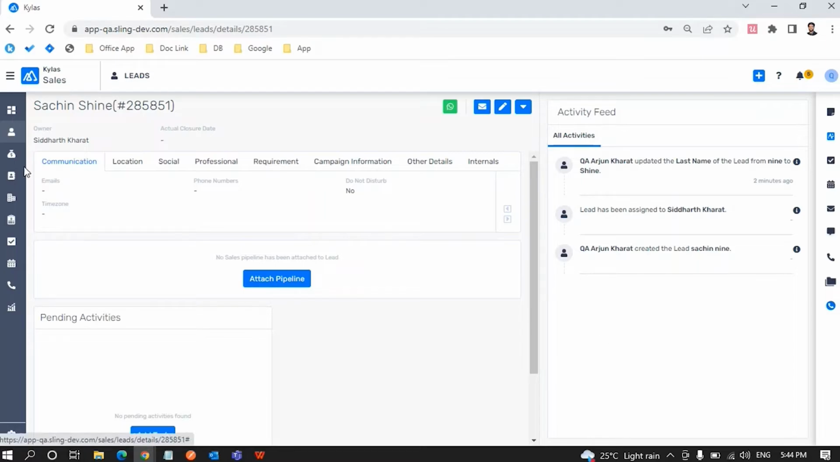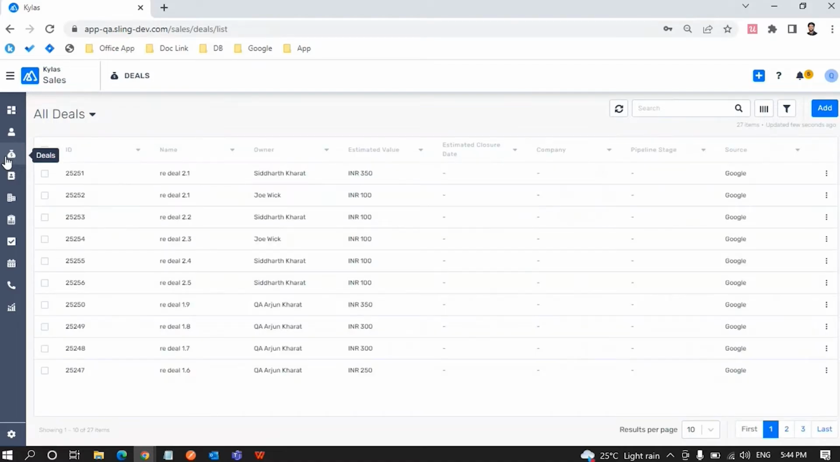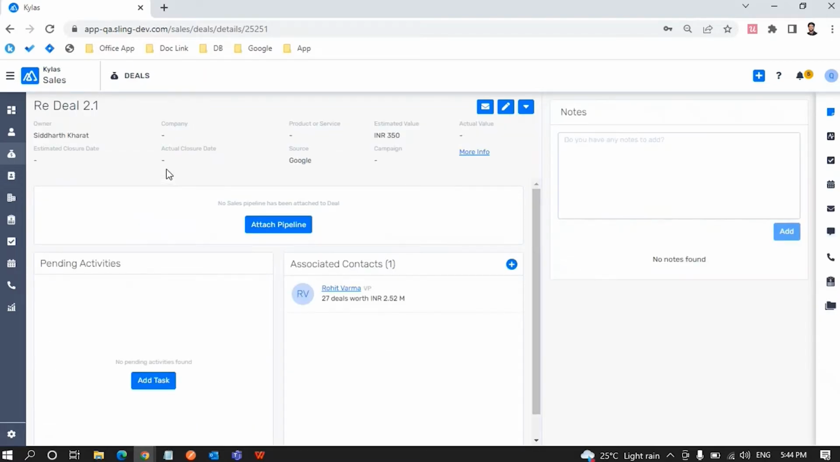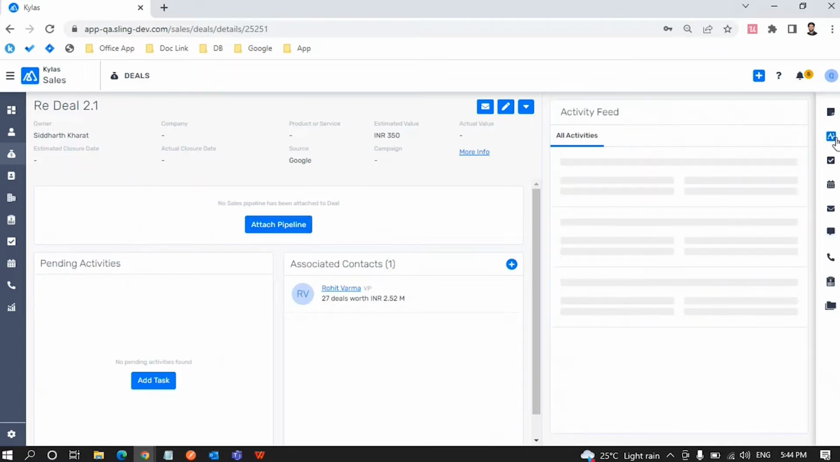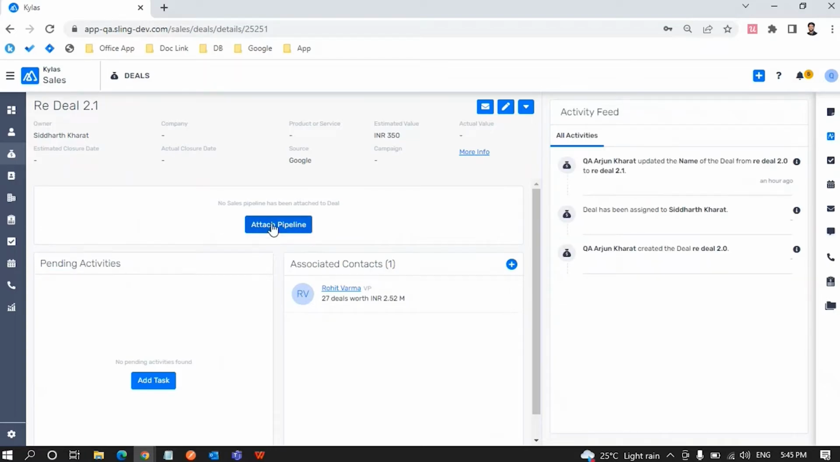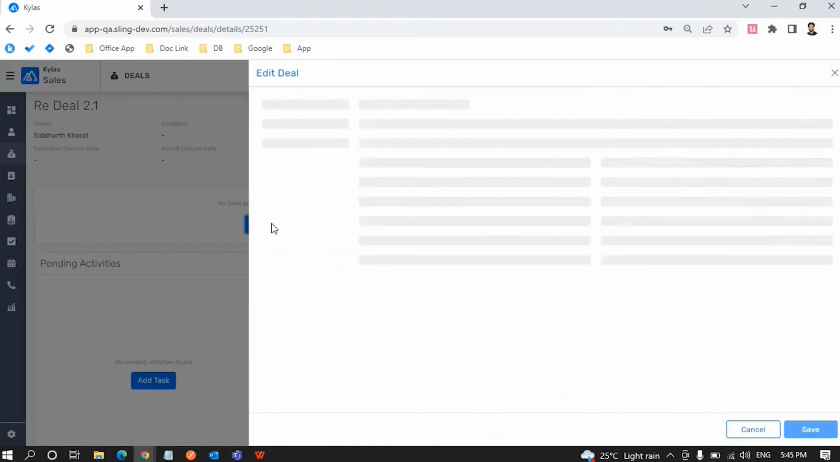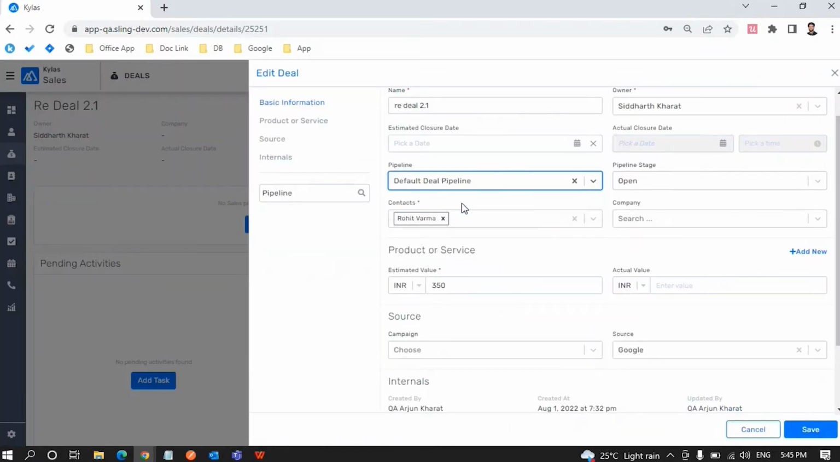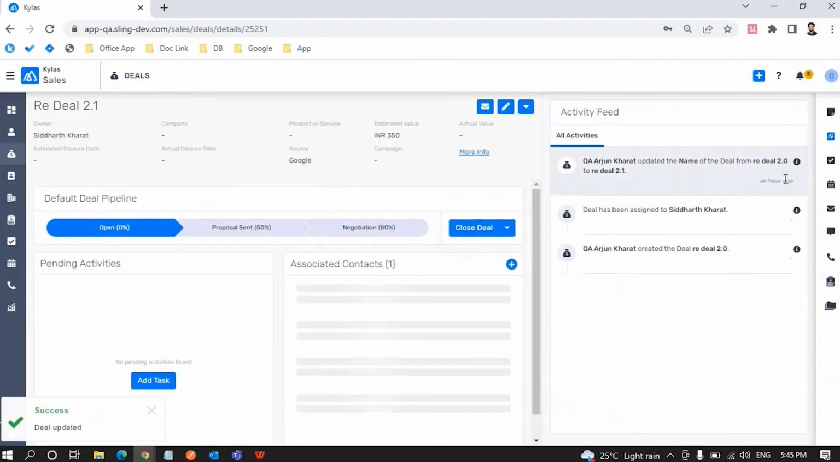So on the deal side, we also have this same feature available. So let's look at what exactly is available on the deal side as well. So let's open up a deal. And here what we would be doing is attaching a pipeline. So now I will select default deal pipeline and open stage and save.